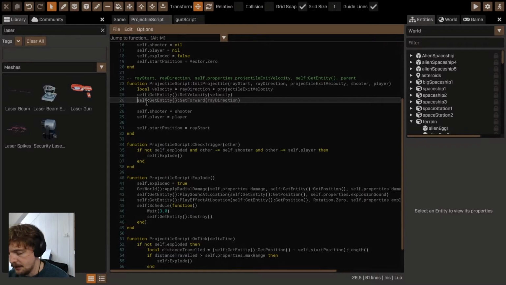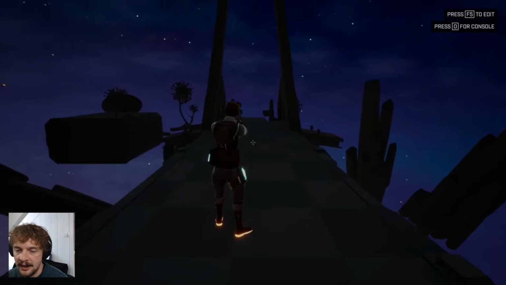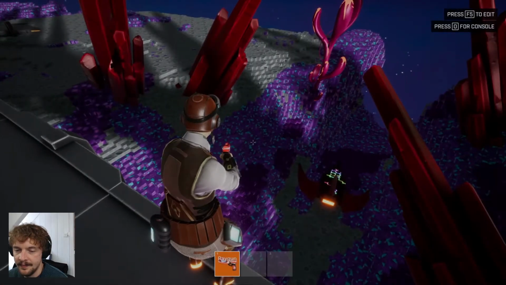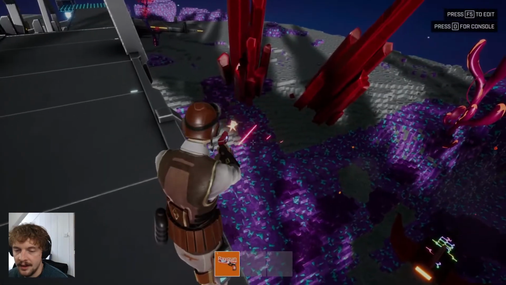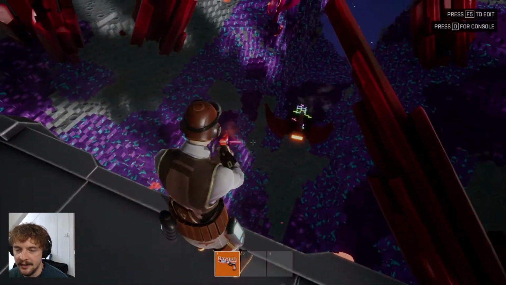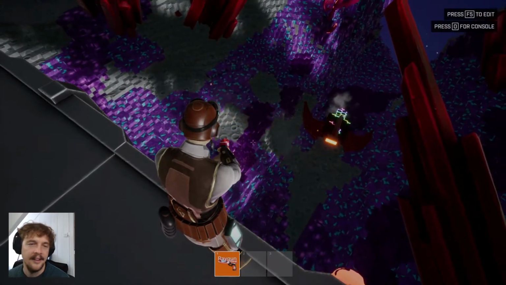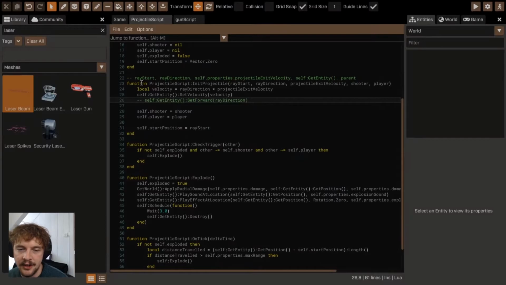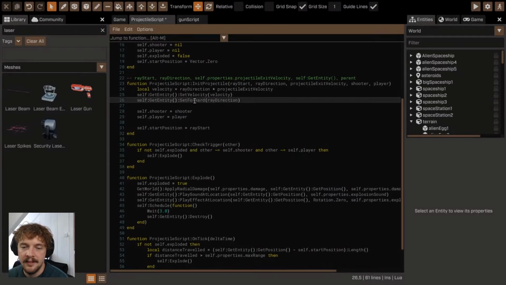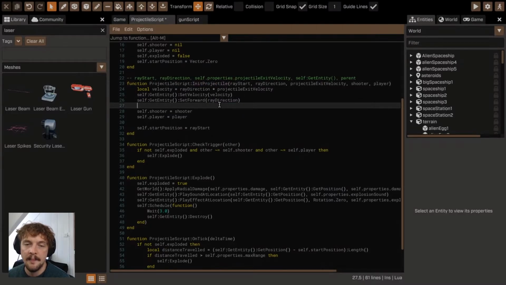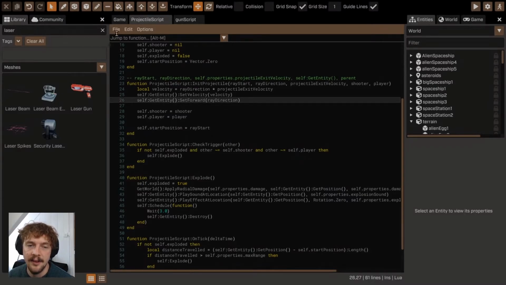If I take that out, you can see that when I shoot a laser, sometimes they can come out sideways and in all different directions. And that doesn't look like a laser beam because a laser beam goes straight. So make sure that you add this self get entity, set forward ray direction to your init projectile script. And that won't affect the rocket either, because the rocket will need that as well, technically. This is another good thing to do.